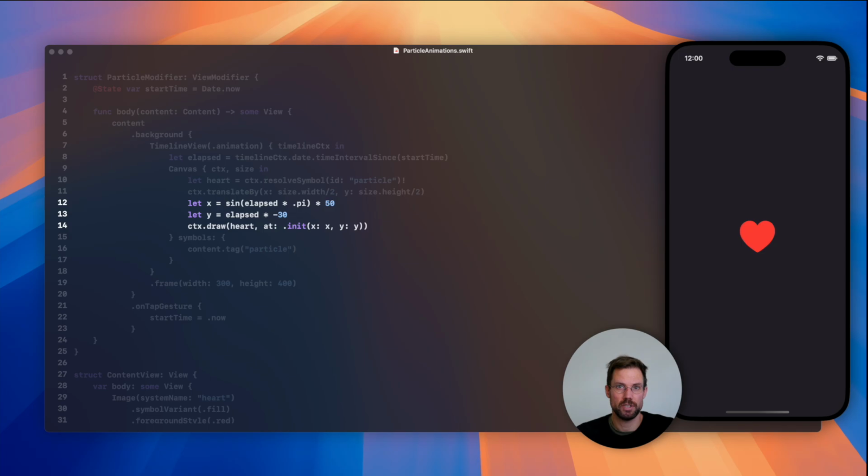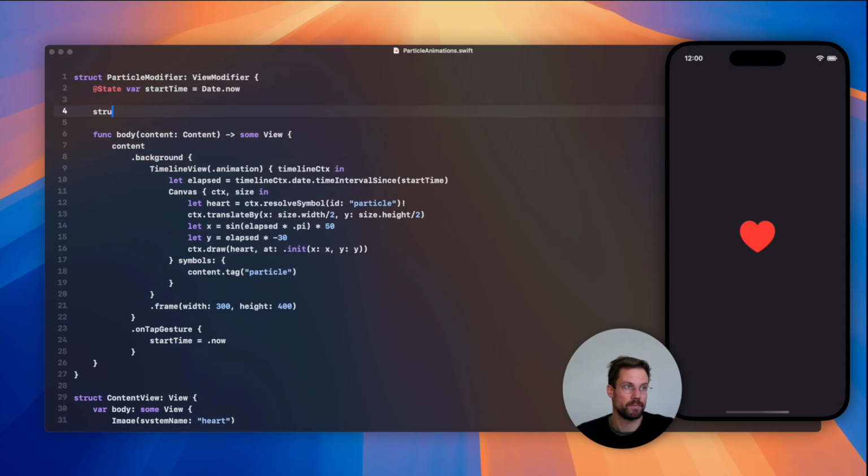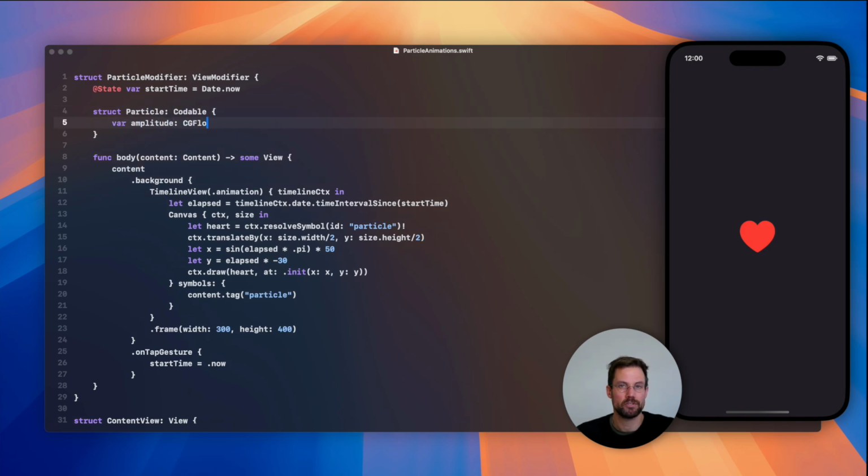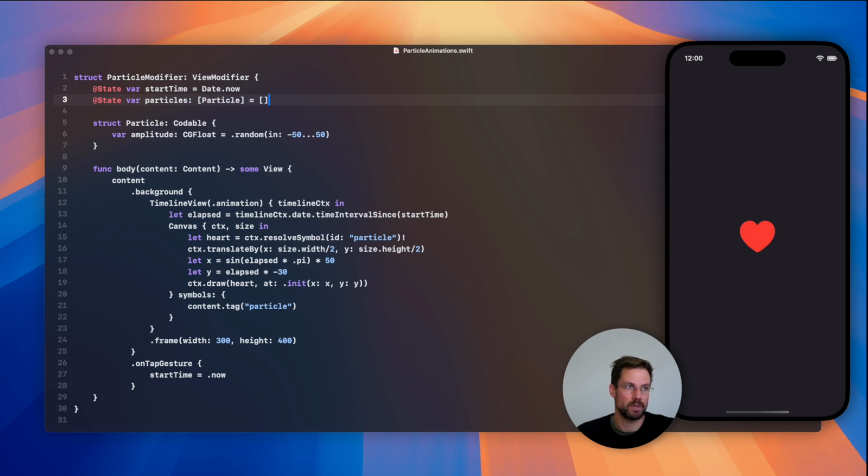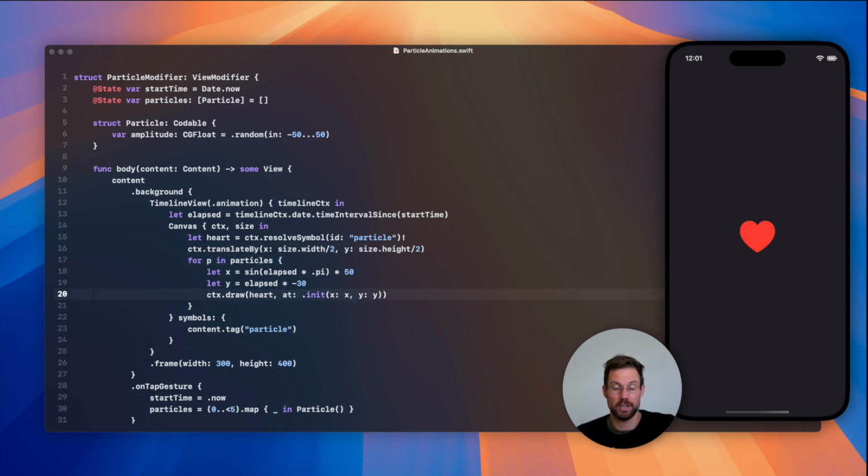So we'll eventually wrap them inside a for loop, but first we can add a particle struct. We'll add a particle struct and have a random amplitude. Then we'll also create a state property for the particles and start with an empty array. And whenever we tap, we add 5 random particles. Now we can add a for loop around those 3 lines and iterate over the particles. And if we now run it, we can see 5 particles that are drawn at the exact same position over time. So let's use our amplitude.